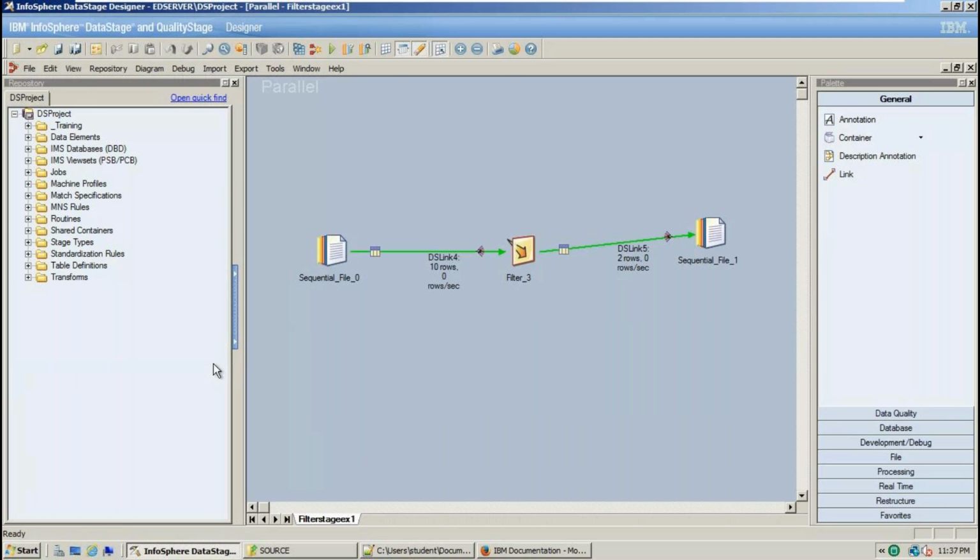Okay. So now my source is having how many records, team? How many records are there? It is clearly showing, right? My source is having 10 records.